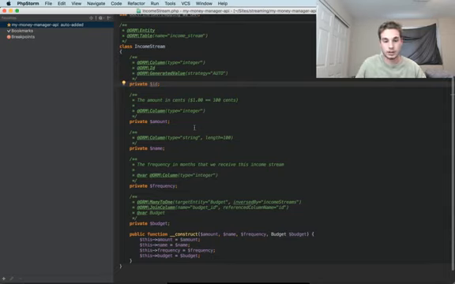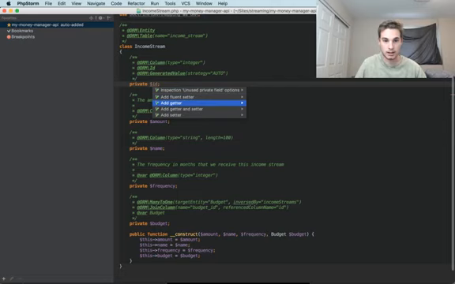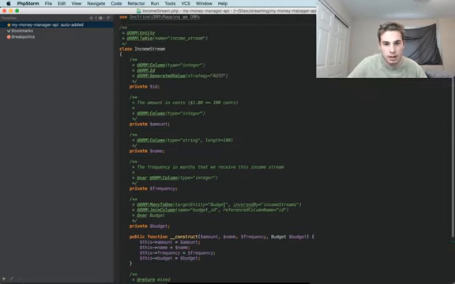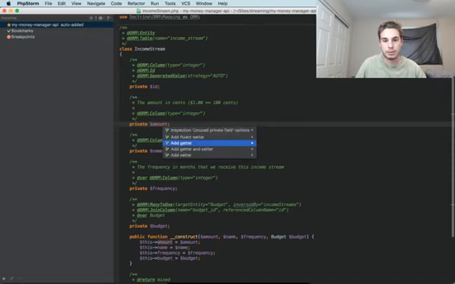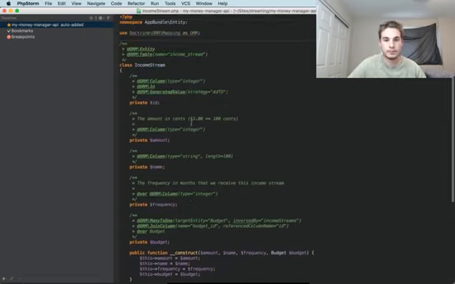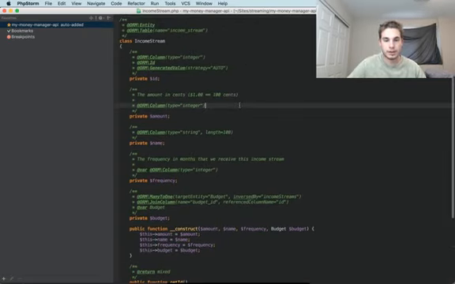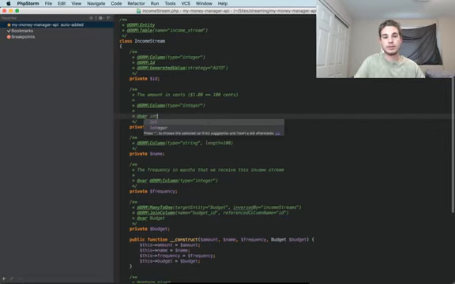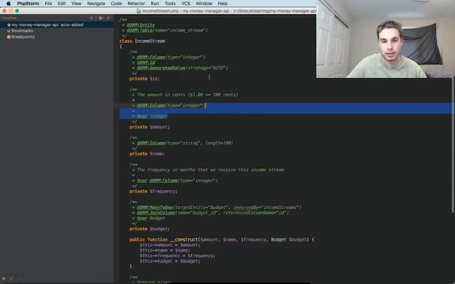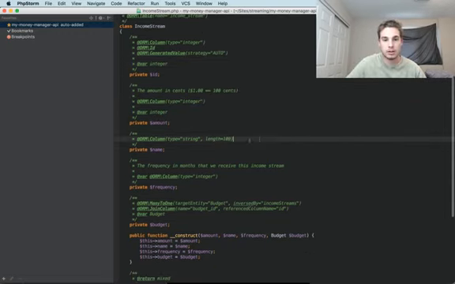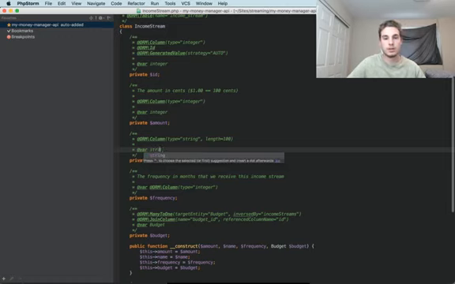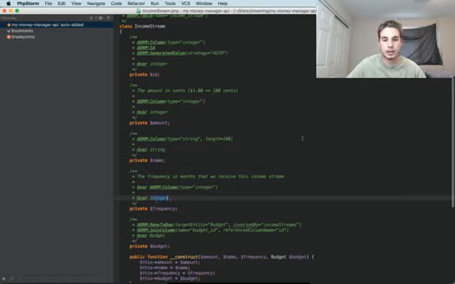So what we can do, I think, is click Alt, add getter. So I'm hitting Alt Enter here in PHPStorm and add getter. But what I'm going to do first actually is I'm going to say what type of variable it is so that my IDE doesn't get confused. And name is a string, frequency is an integer.